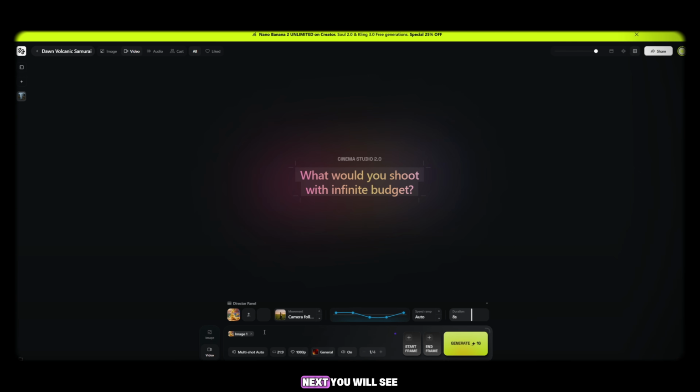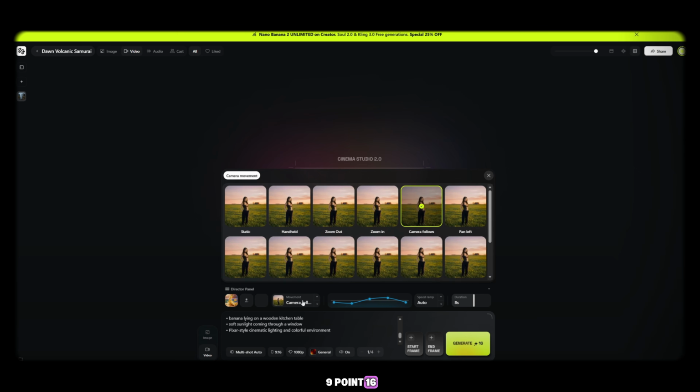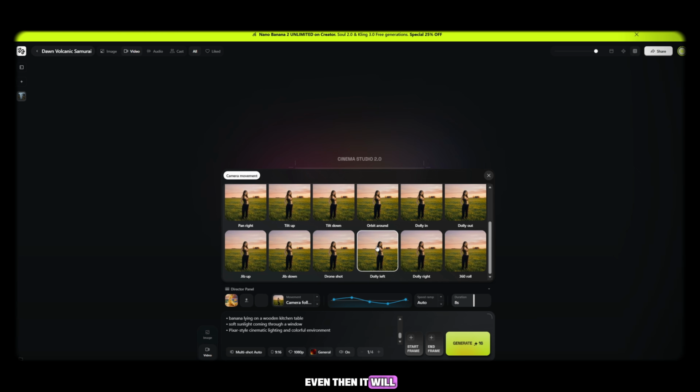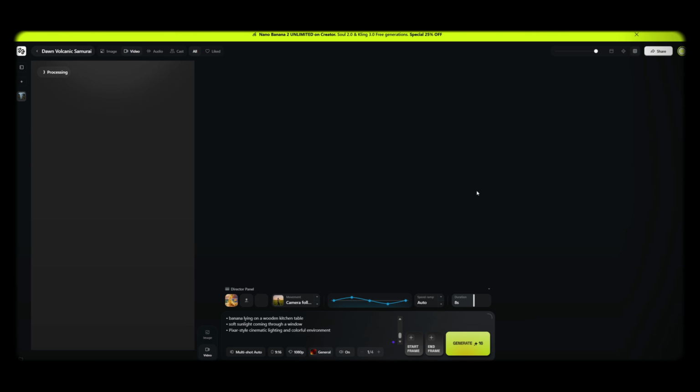Next, you will see the aspect ratio option, which is normally cinematic 16:9, but I will select 9:16 because it works better for short-form platforms like TikTok, YouTube Shorts, and Instagram Reels. Even then, it will still generate a cinematic video. After that, you will see the camera flow options. You can choose any camera movement you like, such as dolly right, dolly left, drone shot, upward shot, downward shot, which can go up to 15 seconds. Finally, simply click Generate. As you can see on the screen, the generation has now started.